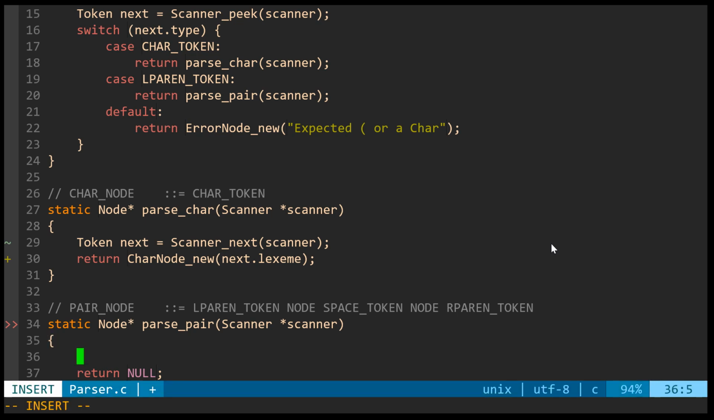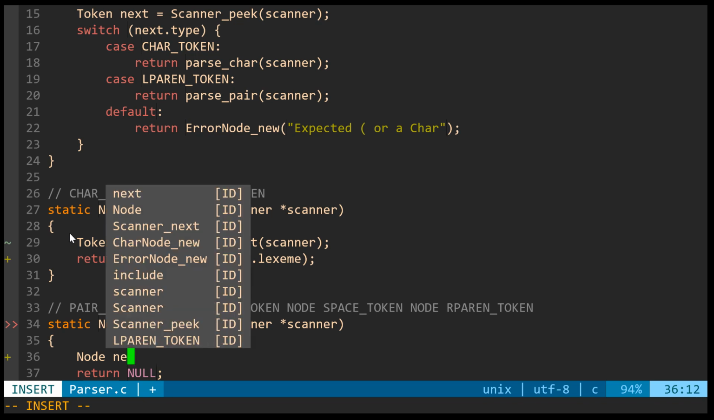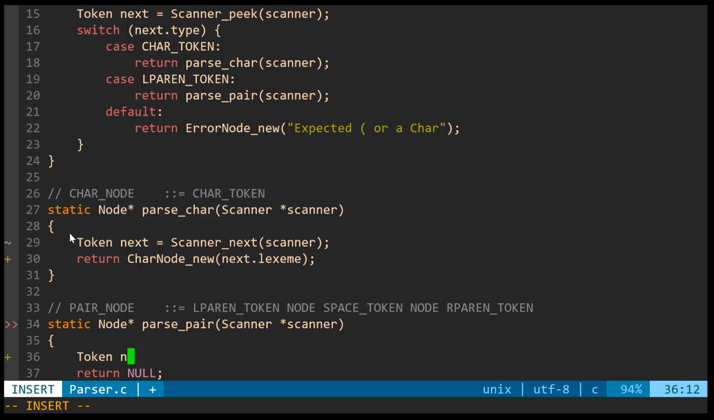So what's the first thing we need to do? Well, we got here by virtue of peeking and seeing that there was a left paren to start us off. That's what led to the call to parse pair and got us here. So I'm just going to set up a local variable named next, and we're going to use this a few times. Actually, this is a token, not a node. So the next token is going to be initialized to the next token from the scanner.